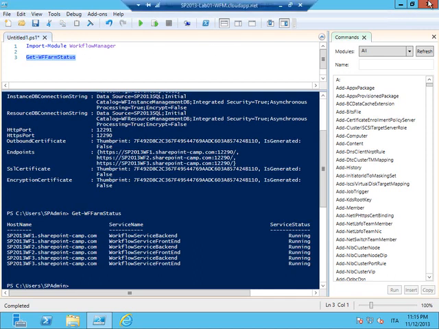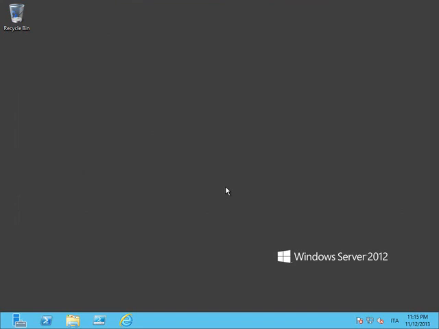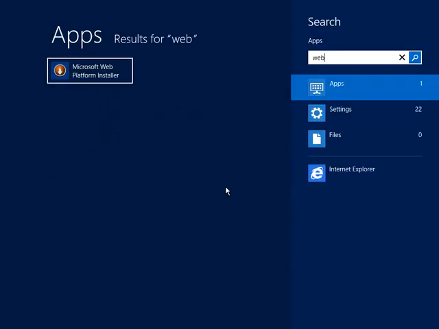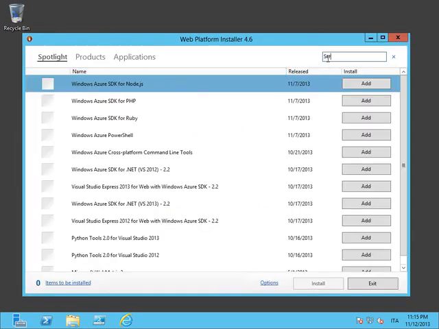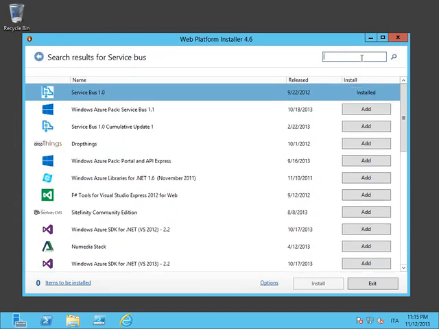Now we should be ready to join our SharePoint 2013 server farm with the workflow manager farm. However, in order to do that, we need to update the Workflow Manager farm with the cumulative update 1.0 that has been released in March 2013 together with the public release of SharePoint 2013. So let's go to the Web Platform Installer, and look for the service bus cumulative update as the first step to update the farm.